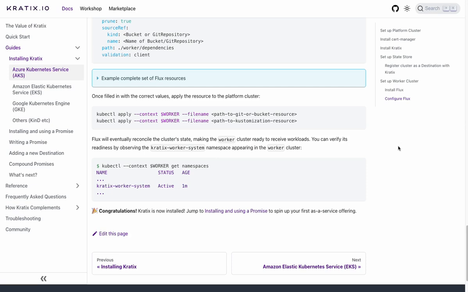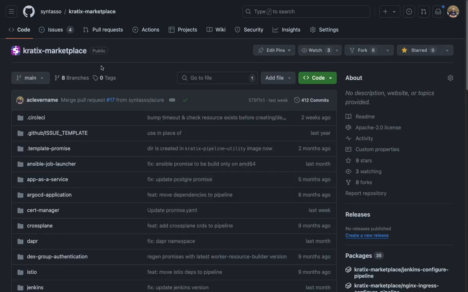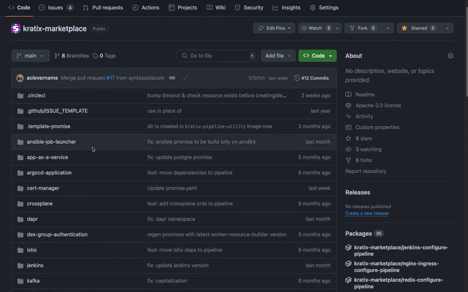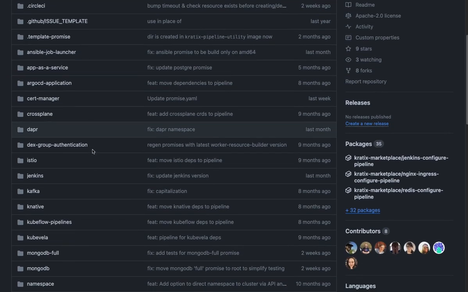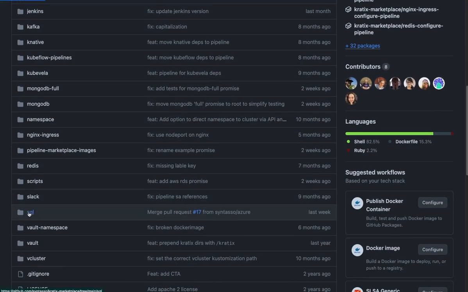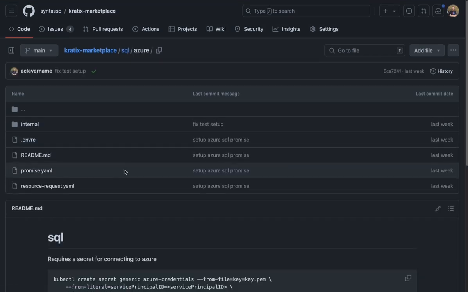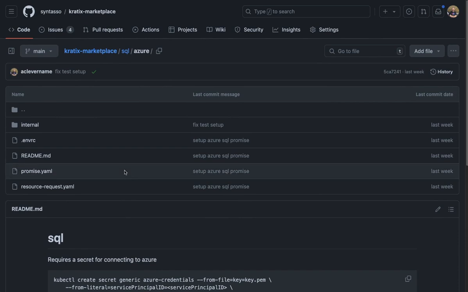The next thing we're going to do is just install an example promise on Kratix and use it. In this case, I'm going to be using a SQL promise that's available in our Kratix marketplace. The marketplace is a place where we have a bunch of available promises that you can use to test around and play with and modify as you please. I'm going to use our SQL promise that is designed for Azure to provision SQL instances in Azure on demand as a service.